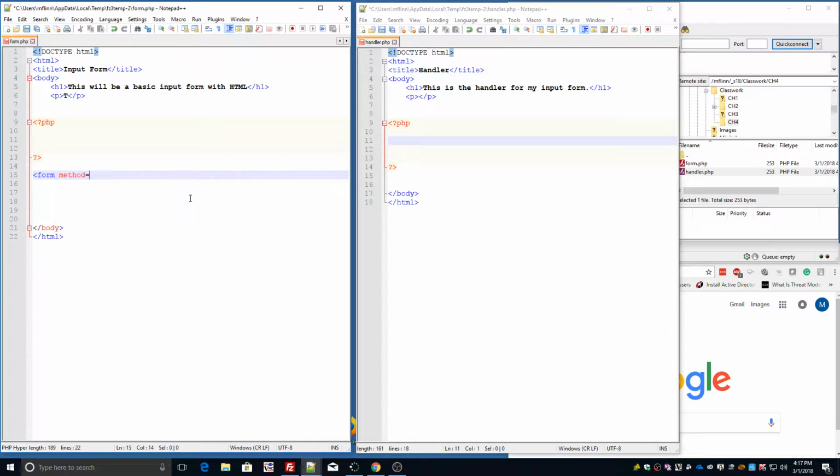So method equals post. I have a couple of different ways in which I can get information from my form to my handler. One of them is post. Action equals, this is going to be the name of the file to which I'm going to send it. I have to tell it where that file is.